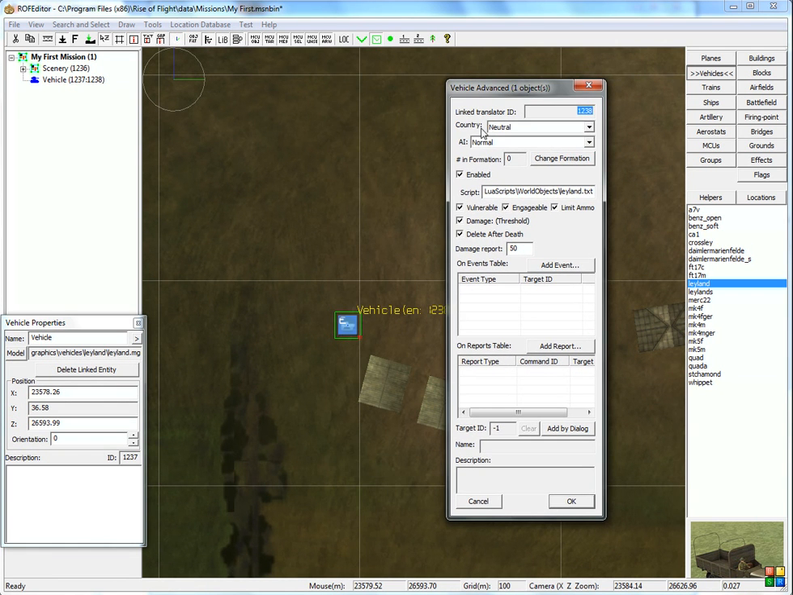And what's important? First one, of course, is the country. Default is neutral. Let's say this is France and I want it to be a French truck. Now here's the AI. Low, normal or high. I'm not sure what it does to a truck, but it changes the way these objects work. For instance, if you have an artillery piece, it will be more accurate, or it will shoot further when it's high instead of low.